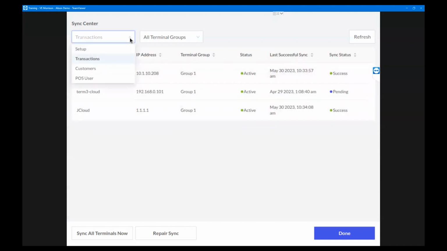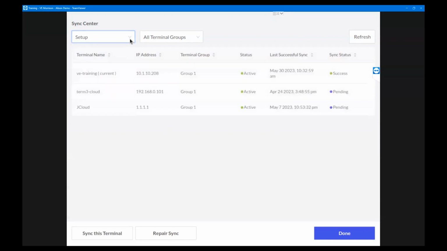I do also have the ability to sync setup changes, customers, and users. Anytime I make changes to my setup, so including my menu items as we just saw, I would normally go to setup. From here, I would choose to sync this terminal, which would then send changes from this machine up to the cloud and then back down to all terminals in my space.